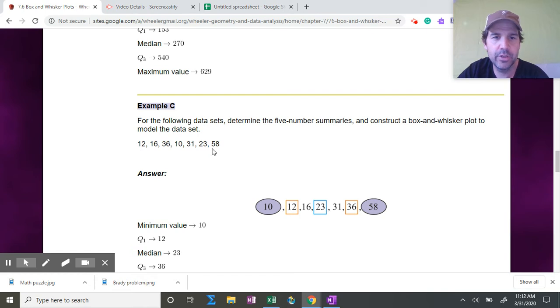Again, first thing you do is you line it all up. There are 7 data points here. So your min and max are fairly straightforward. They're right there.